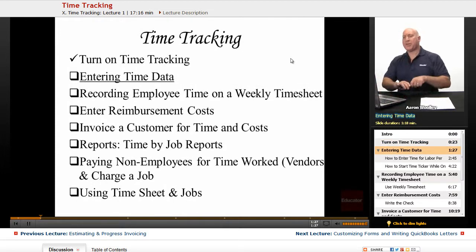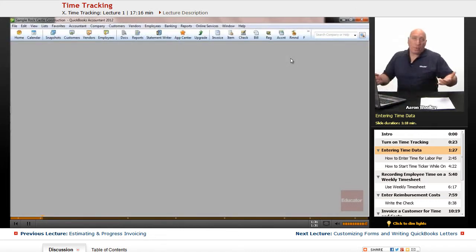The next thing we want to do is learn how to enter the time. An employee works, they need to get paid, we need to assign that time to the job. It's very important that when you're in a construction business or a manufacturing business, some sort where you have individual jobs and you have labor associated with that, to track those labors. I've always insisted on clients to make sure that they will track their time and labor per job.